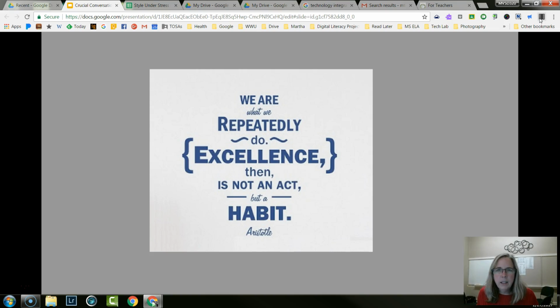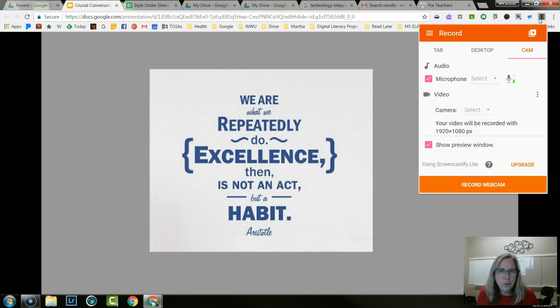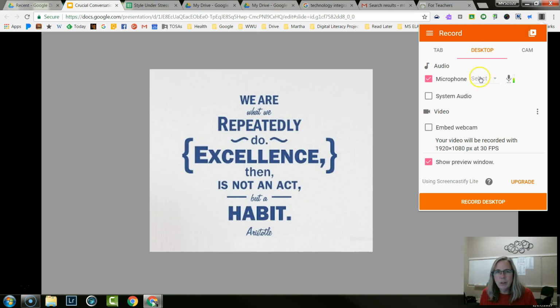But if I click on here, like I said, I don't know if this is going to work since I'm already doing this. I have some options here to record the different tabs, to record the desktop, so whatever's happening on my desktop, or just to record a webcam. And I'm going to click here to record the desktop, because this is the most useful, the thing that I normally do.